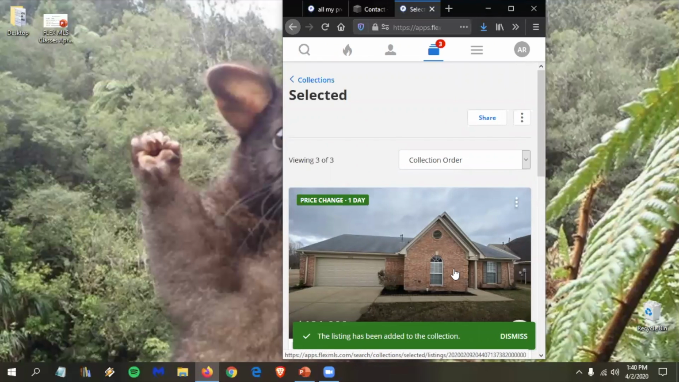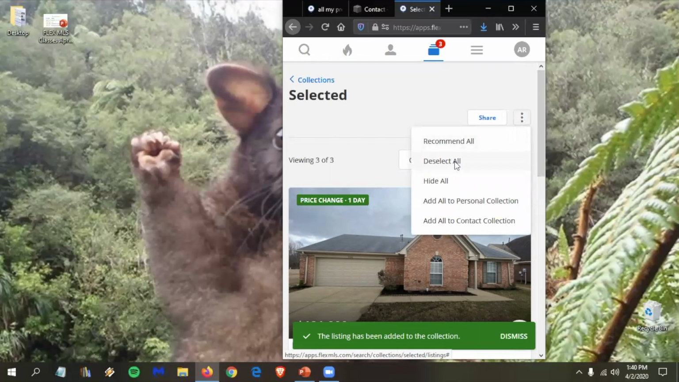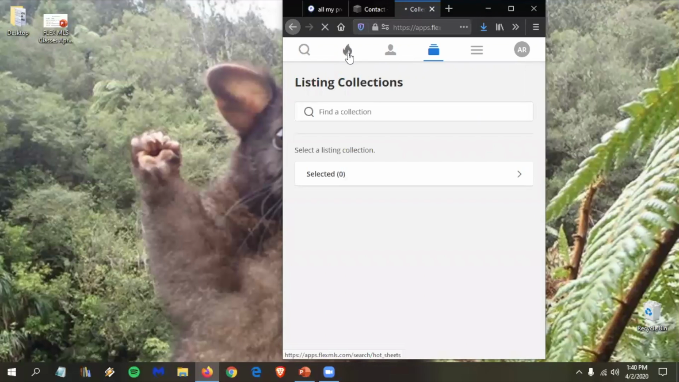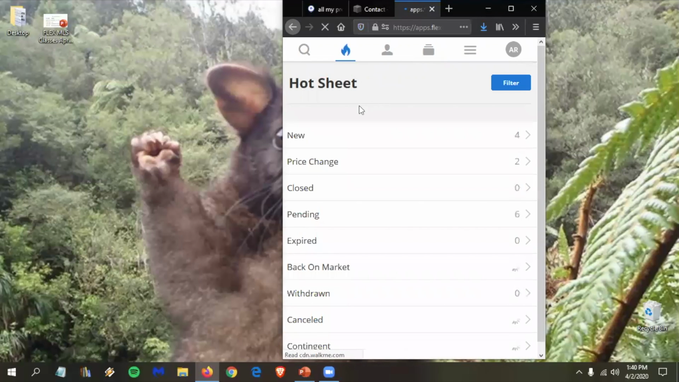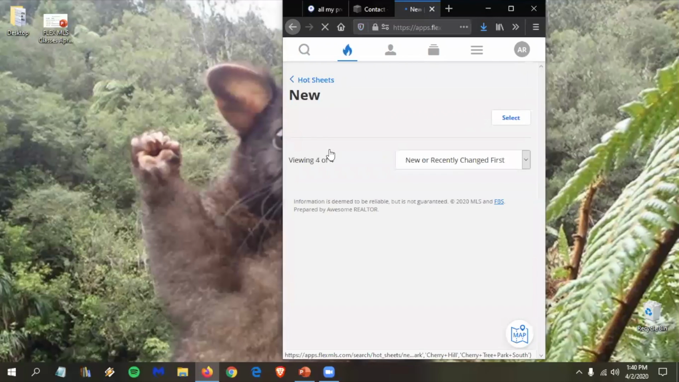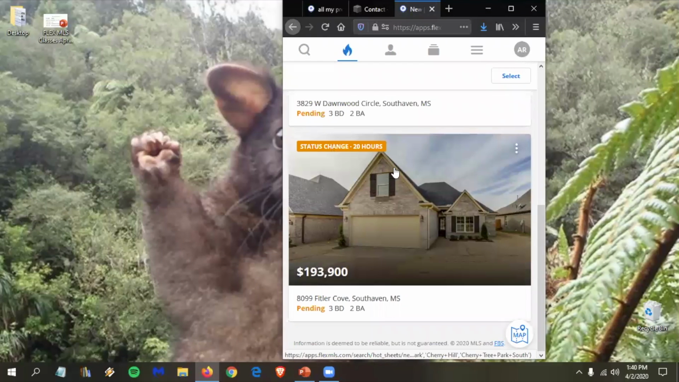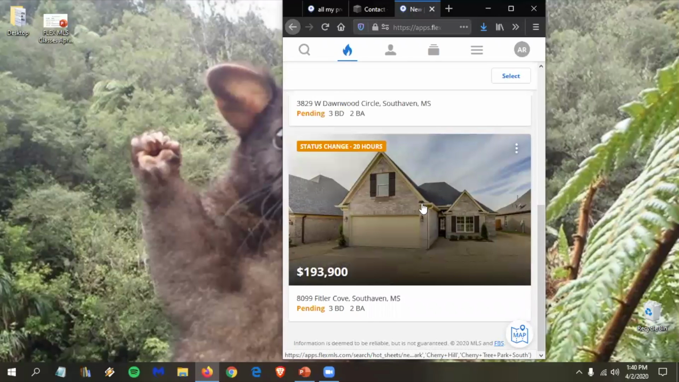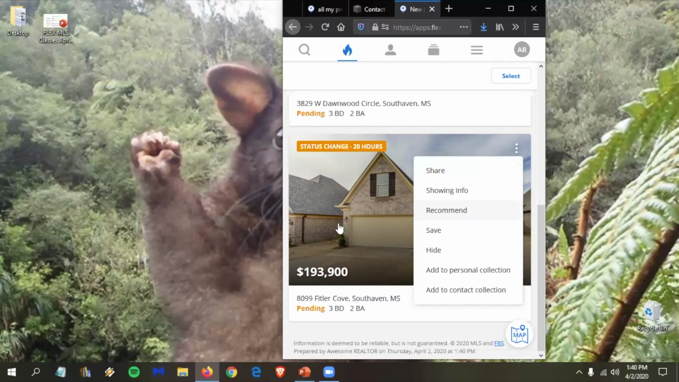Now, how do you add to these 3? I'm going to clear these out, so it's back to 0. So maybe we look at those 3 and he doesn't like any of them. So I'm going to pull up the hot sheet and see if maybe there's something in his price range that's nearby. So we pull up these and we see this one. Okay, this is in price range. I'm going to tap on it, or I can go here. We look at this property.